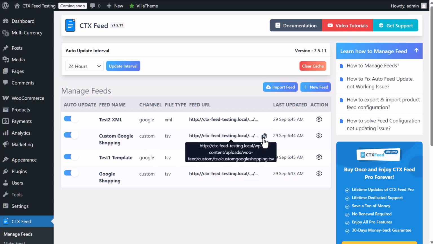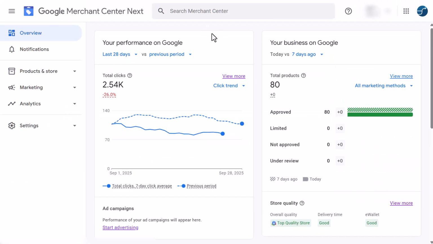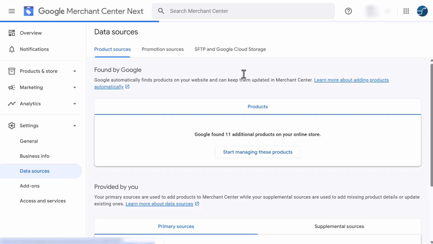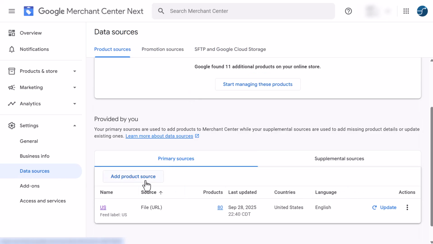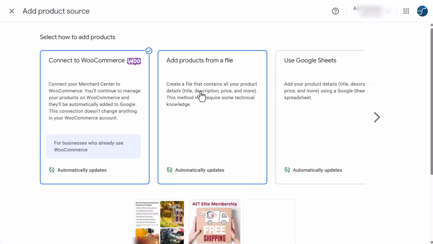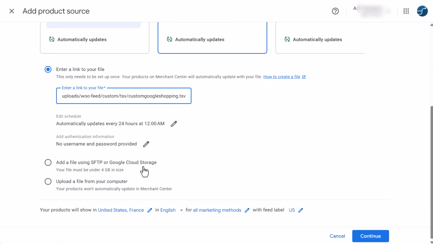So let's go ahead and copy the URL that you have and go to Google Merchant Center. Now that you are in Google Merchant Center, what you want to do is go to Settings and then Data Sources. If you don't see it here, it will be in the top right corner. This is the new UI, so you might still have the older UI. Google does not update the UI for everybody equally, so some merchants will have newer UIs while others will have the older one. But what you do is just go to Data Sources, go to the primary source, click on Add Product Source, choose the second option, add a product from a file, and then link it in here.